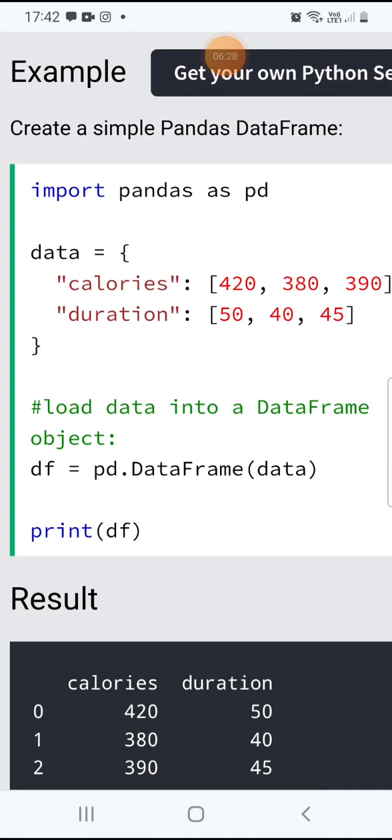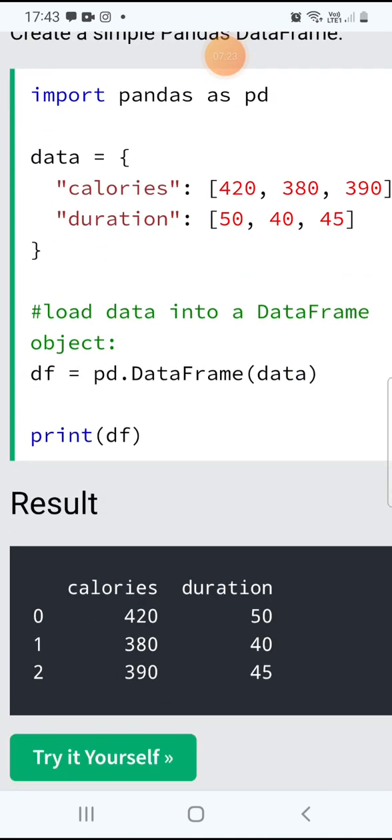Now comment: hash in Python indicates a comment, meaning that line of code will not be read by your Python interpreter. Load data into a data frame object. So this line of code will not be read by your Python interpreter. Now df is an object. This data is a variable; you can change this name. Df is an object. Now this data is loaded into this data frame object. Object created. Now df is equal to pd, alias name of pandas, dot DataFrame, and in brackets that data variable will be called. Now print df, we are calling the object.